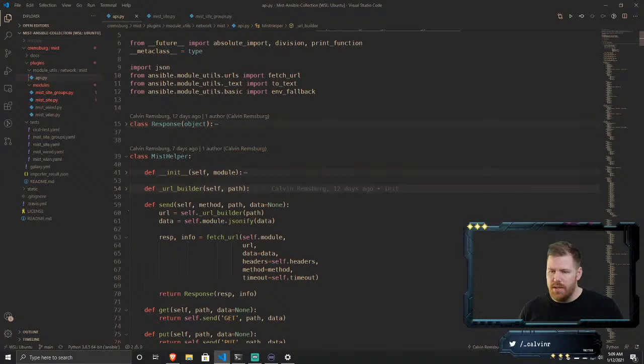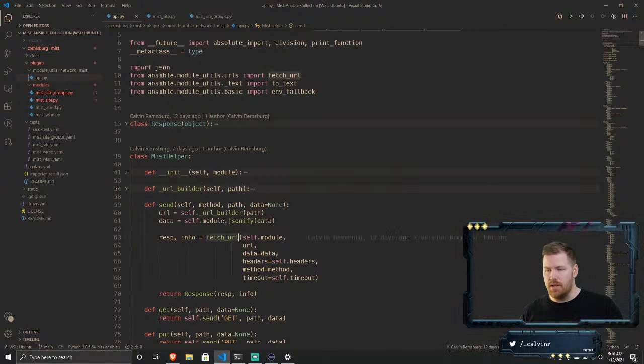Here's another one. This is actually doing the send of the API call. So this takes in the URL. This takes in the data. If there is data, like if we passed in a Python dictionary, this will JSONify. This will convert that Python dictionary into JSON, store it as an object called data, and then make the API call, and then store both the response as well as information from using the fetch URL.